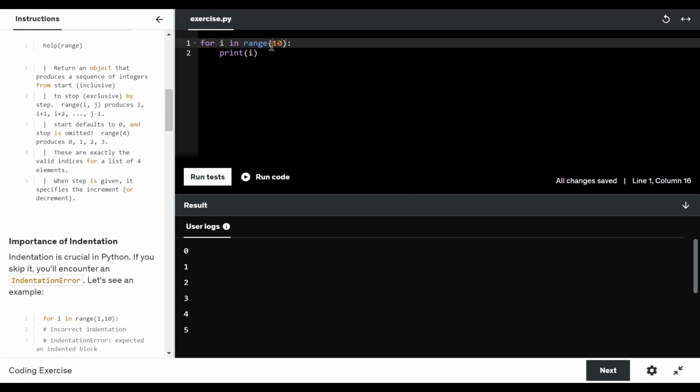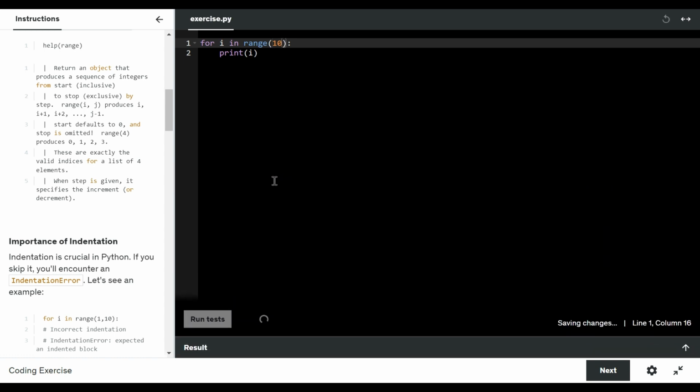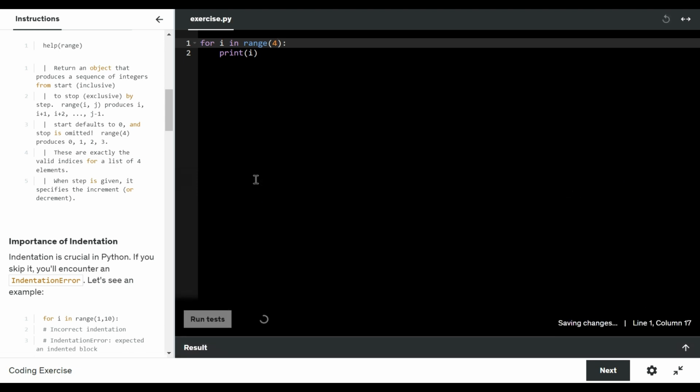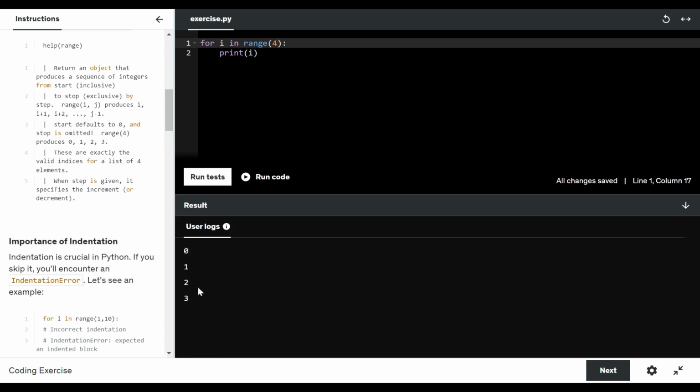For example, if you specify the number 1, then we'll see what the output is. In this case it will start from 1 and print till 9. So here you can see, right? If you're not taking this value 1, it will print from 0 directly. That means the default starting value of i is 0. Coming to range of 4, that's what it is saying. You can guess the output: from 0 to 3, it prints 0 1 2 3. So these are exactly the valid indices for a list of 4 elements.